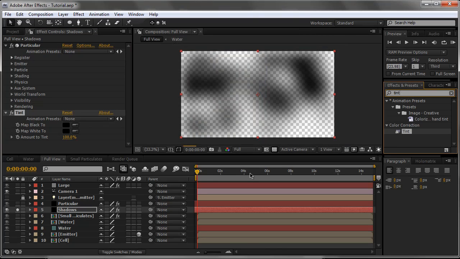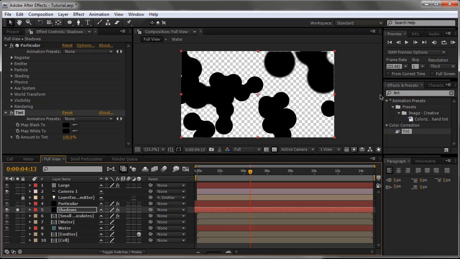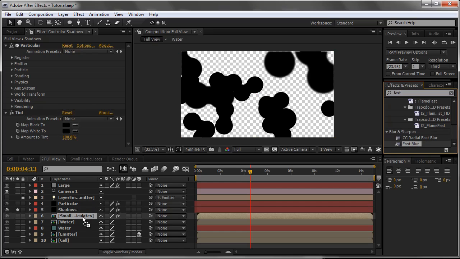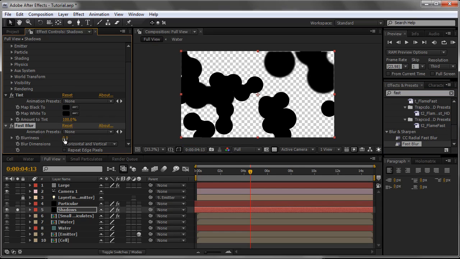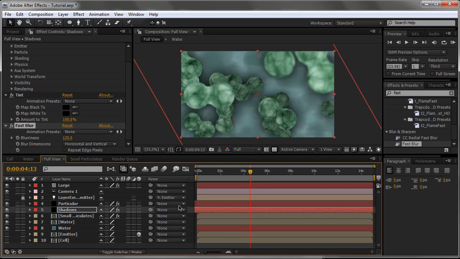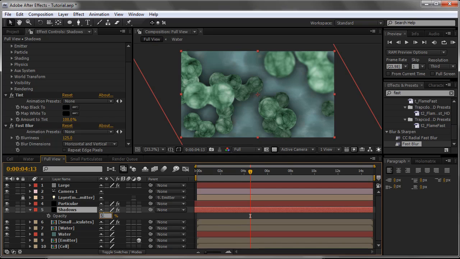And also, if we jump ahead here, we'll see our shadows are way too crisp. So let's add a fast blur to take care of that. Blurriness is going to be 125. And let's unsolo this to take a look at our shadows in action. I think we do need to make the opacity about 50%, but after that it looks pretty good.